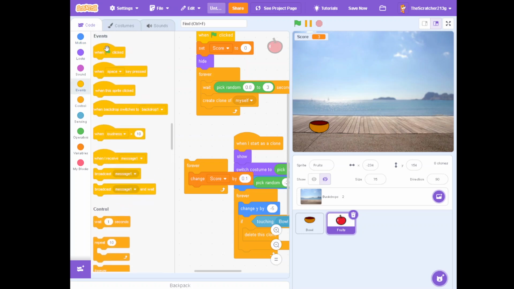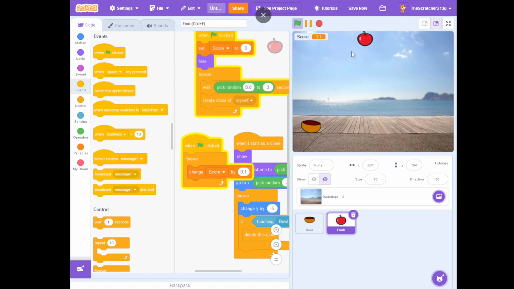Change the score by 0.1. And as you can see, it's score.